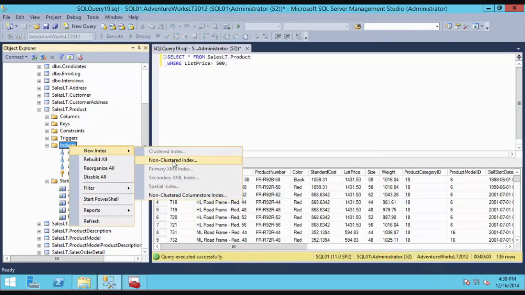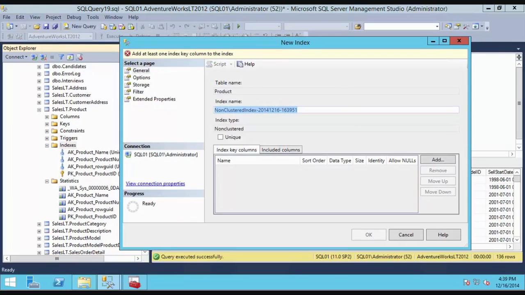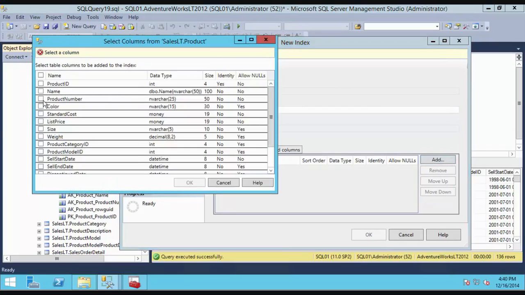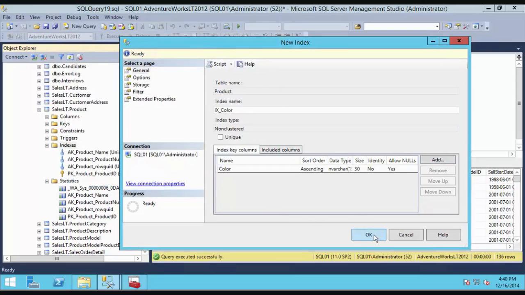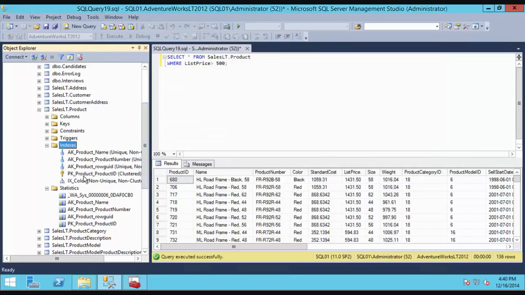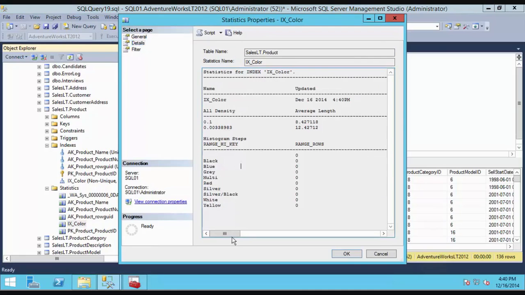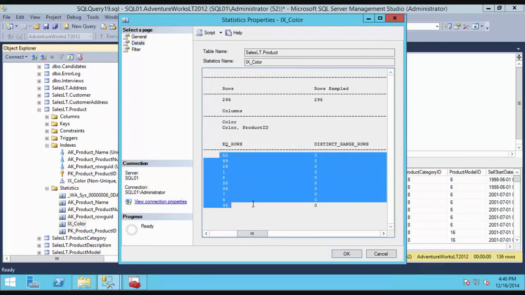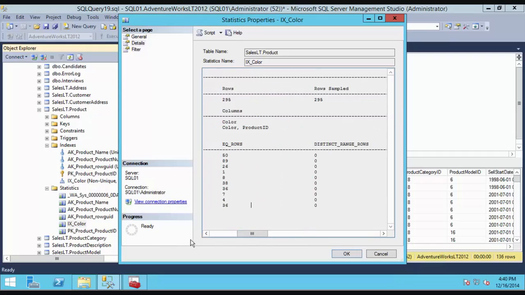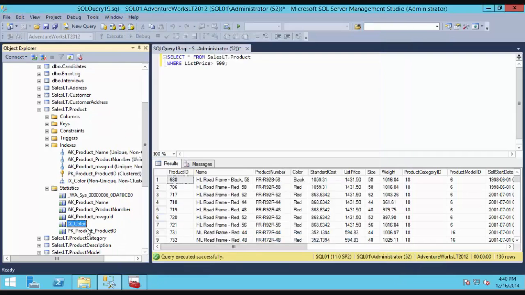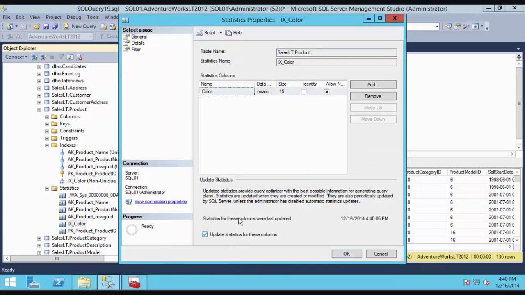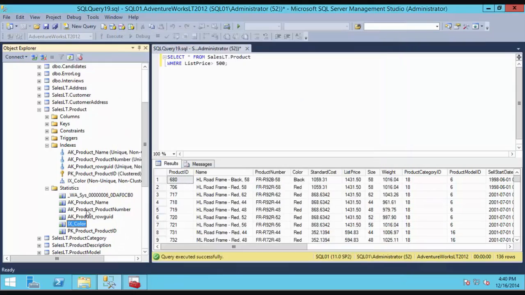We now create a new index for the color column. This automatically creates a new statistic for that index as well. We can view the values that are present and their distribution. If there have been changes in the values, you can update these statistics as well.